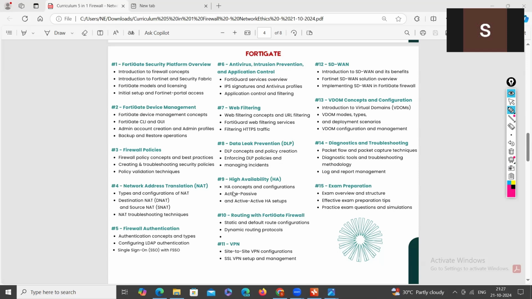And module 9 talks about high availability and redundancy. There are two types of redundancy supported in the FortiGate firewall. One is active passive, another one is active active.